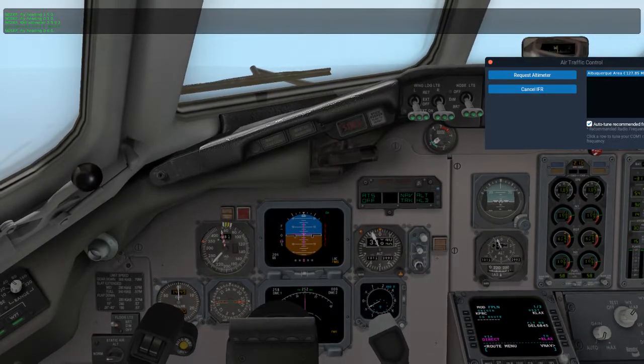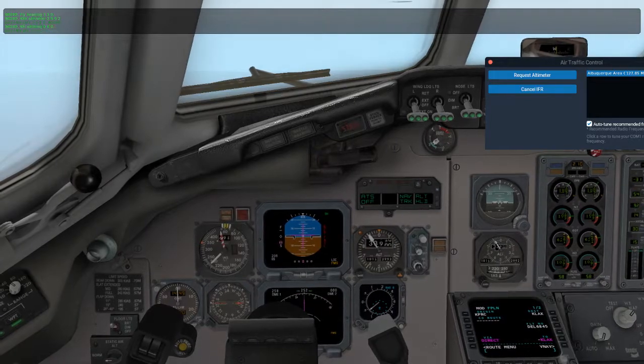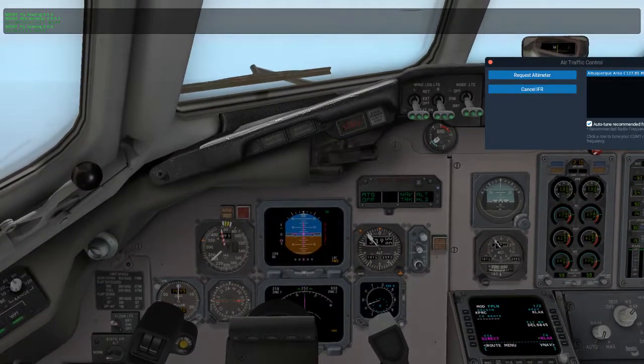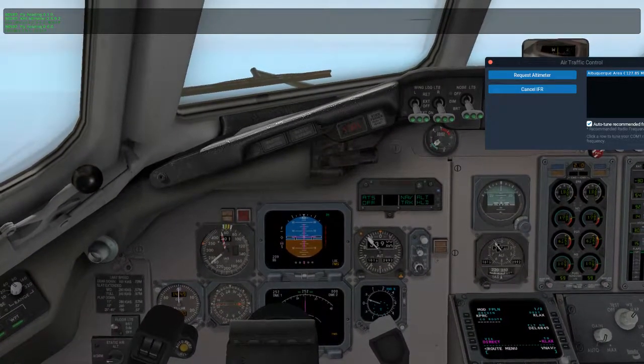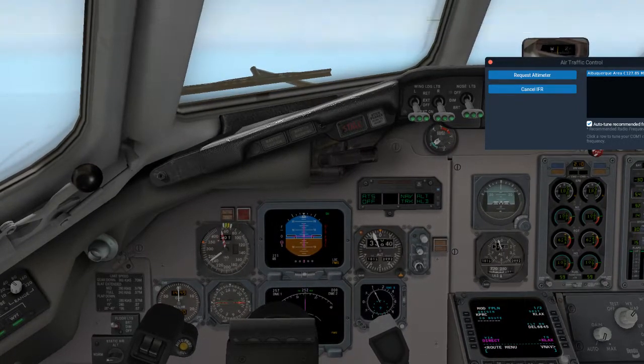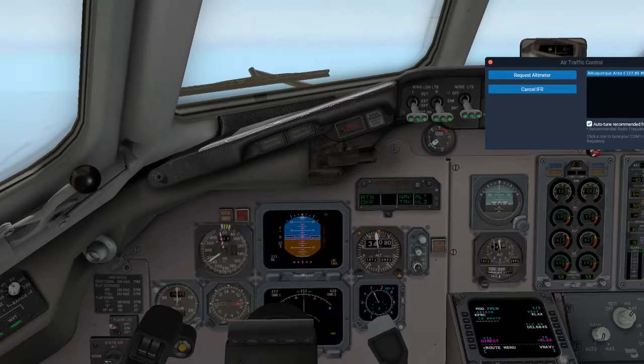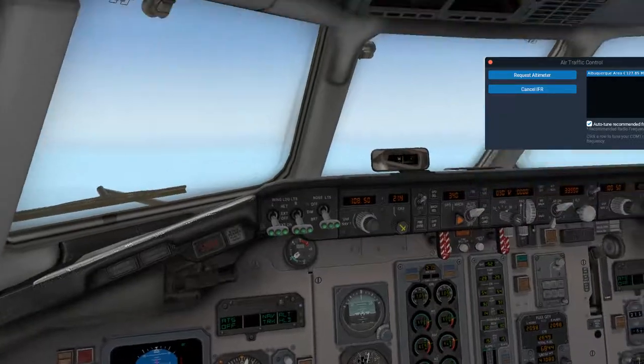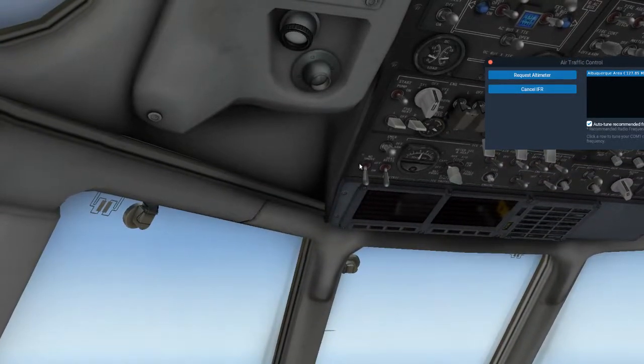Heading 060, November 05 X-ray Papa. I'm just playing with a gun. Ubisoft, not a real one. Don't play with guns, children. Especially me. Alright, we have now reached cruising altitude. We will go ahead and turn off the seatbelt sign.